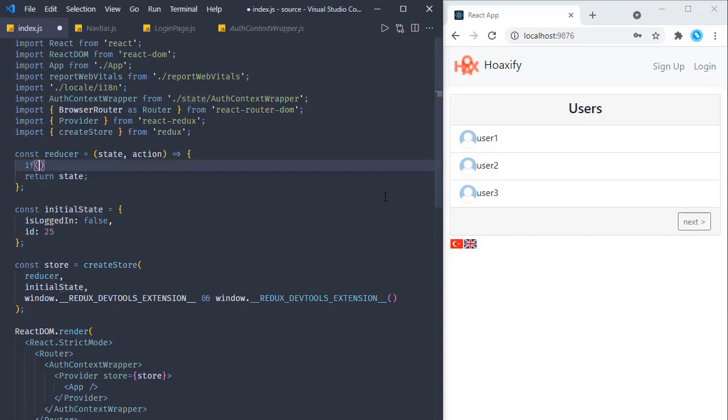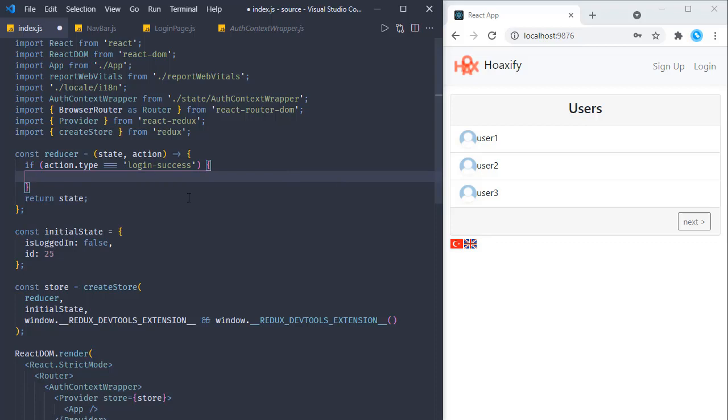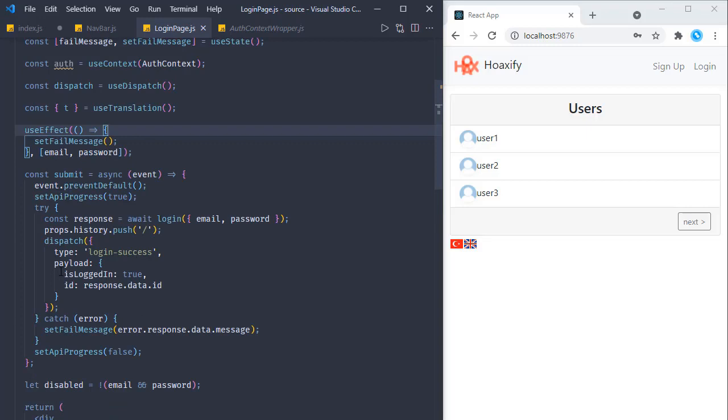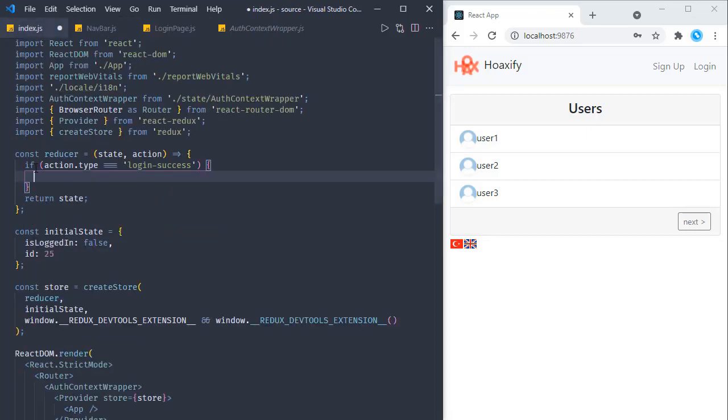Here we can just check if action type is equal to login success, then we can create a new state object. But when we are dispatching this object, we may be passing just part of the existing state. So here in the reducer, we must be returning a state which is containing all the existing information previously. So it must be just changing the overridden parts but keeping the old values for other fields. So we are going to do something like this.